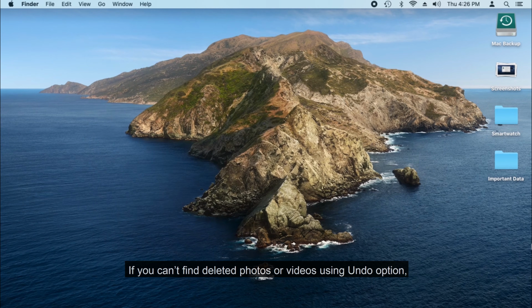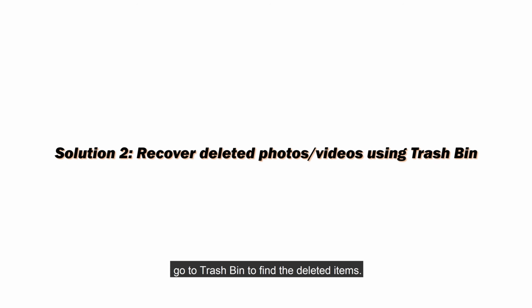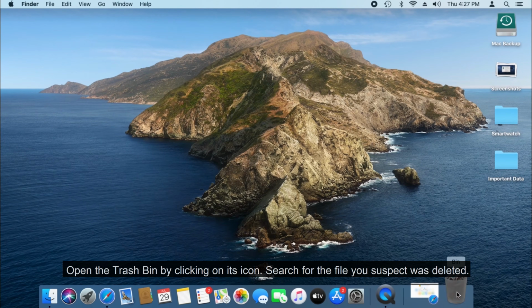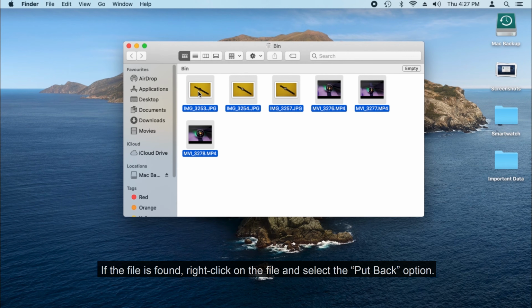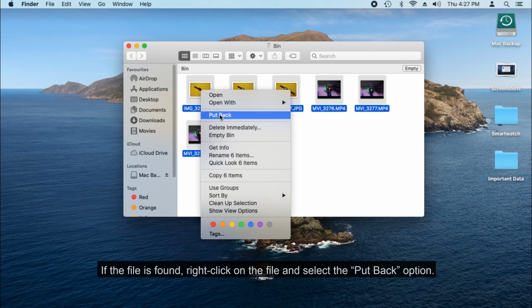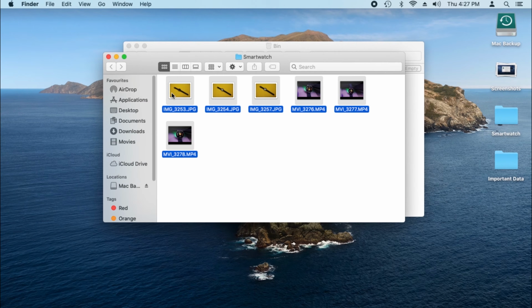If you can't find deleted photos or videos using the Undo option, go to the Trash Bin to find the deleted items. Open the Trash Bin by clicking on its icon. Search for the file you suspect was deleted. If the file is found, right-click on the file and select the Put Back option.